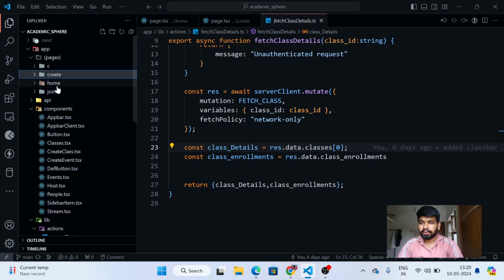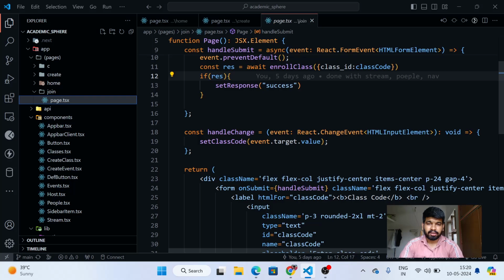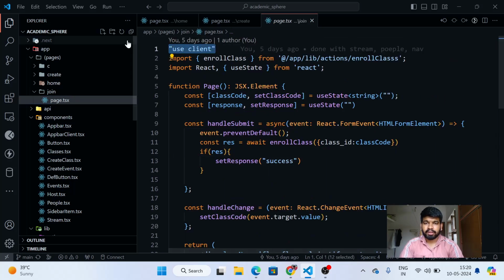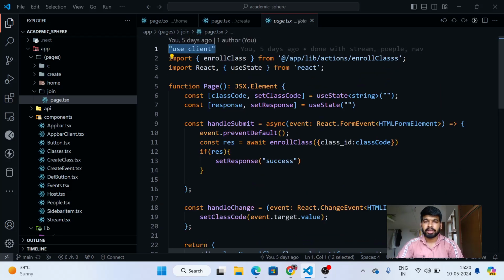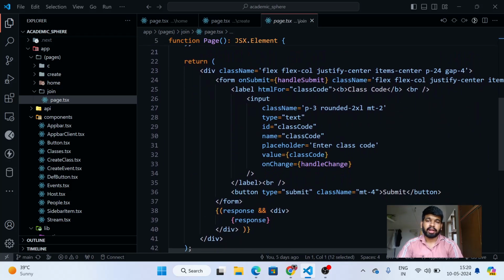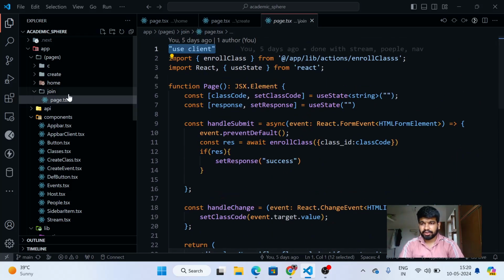And for joining a class, again I've directly put this up as a client component instead of writing it in a separate component. If I wanted it to be pre-rendered, server-side rendered, then I would have removed this and written all this component in a separate file and imported it. So yeah, this is for joining.